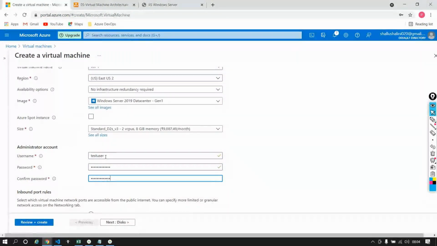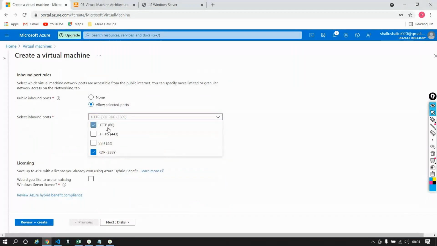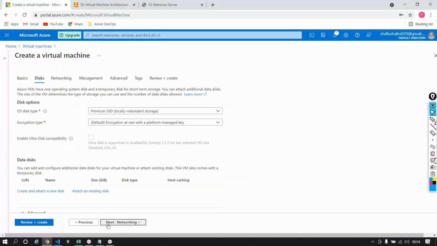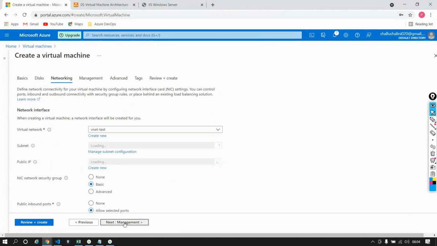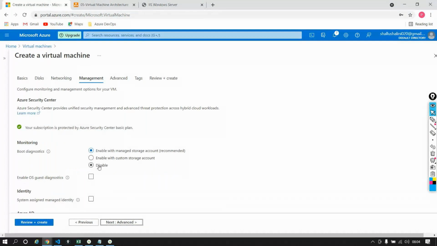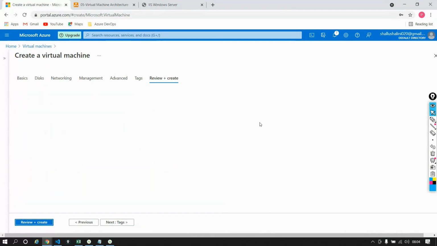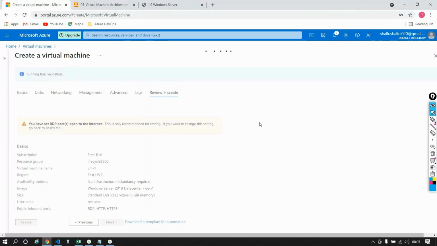I need RDP, HTTP, and HTTPS to be open. And for disks, I need just an OS disk here. Networking, good enough. Whichever network is okay for me, I'll take that. Advanced, review and create. So all I'm doing is making sure to do a review and create here, but I won't create it.